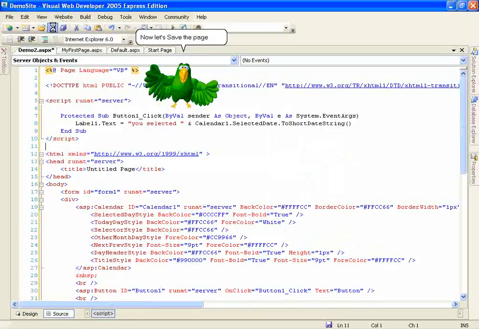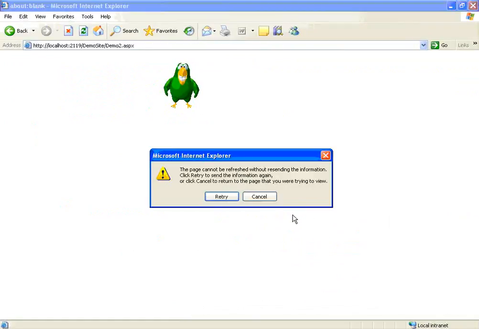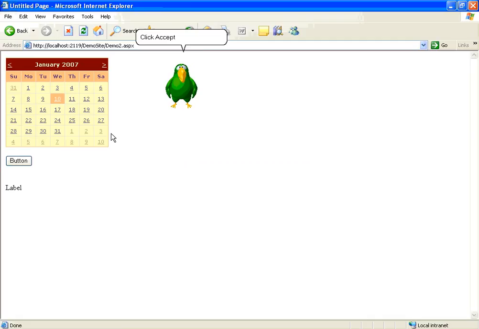Now let's save the page. View in browser. We get a message saying that ASP.NET will refresh the running page to get the new version. Click Accept. Here are our changes. Better, eh?